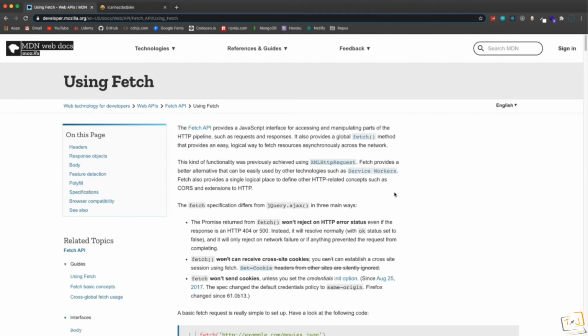So hopefully that makes sense. If it doesn't, don't worry about it. We're going to be doing a few projects dealing with APIs, dealing with Fetch. And there's also a library called Axios, which I actually prefer over Fetch. But Fetch is built into the browser. You don't have to add a CDN or install it or anything like that.